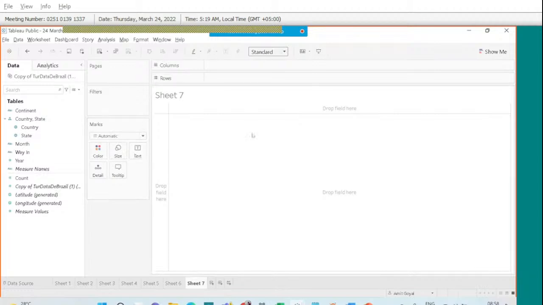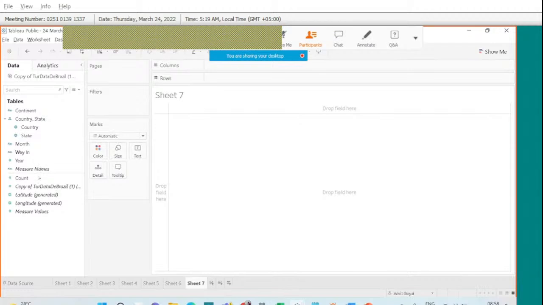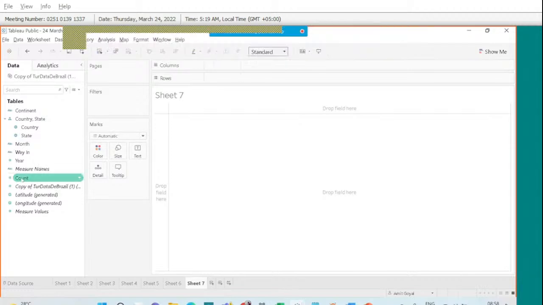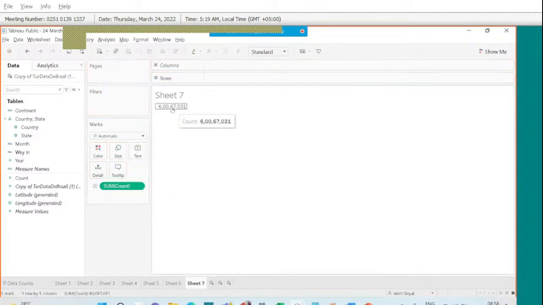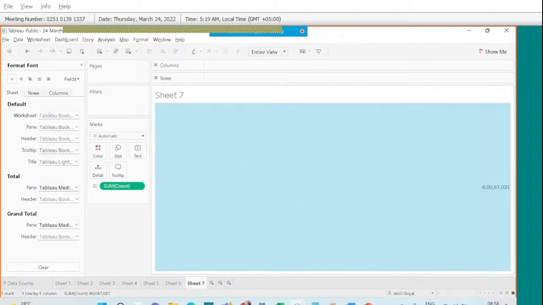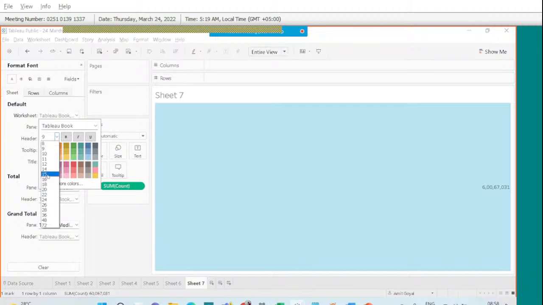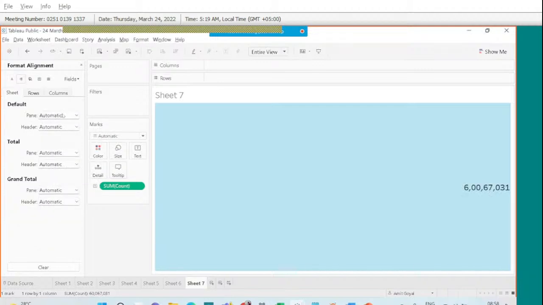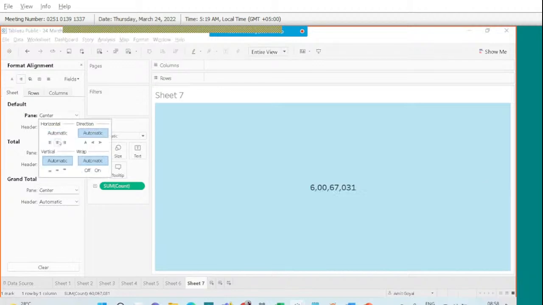So what you can do over here is, if we want to show the total passengers, pick that up, put it on the text. You will get one single number. Then you can make it an entire view, right click and format. Just do some formatting on this. You can increase the font size, make it bold, change the alignment, make it center aligned.